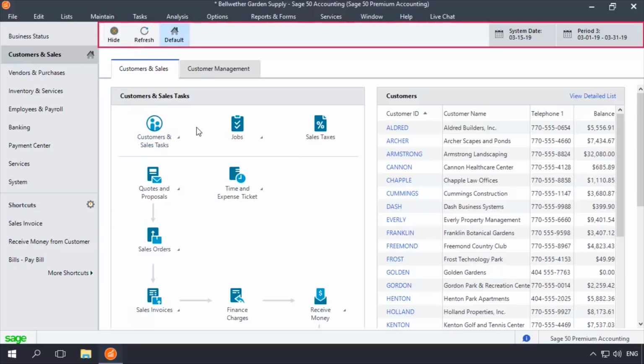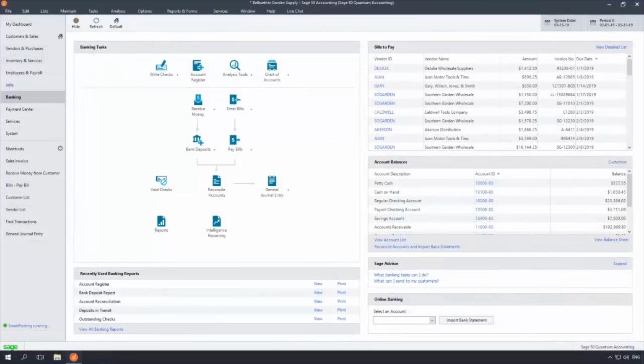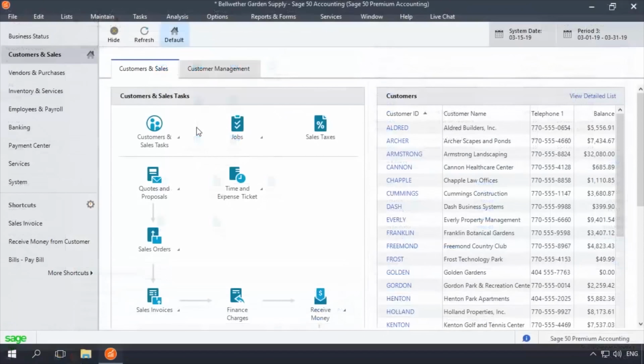The toolbar available in all navigation centers has been repositioned for easier access, with all of the familiar options still there. Finally, the improvements to the user interface don't stop with what you can see. Under the hood, the technology used to modernize the Sage 50 user interface allows for better performance and is designed to scale better on today's larger monitors.